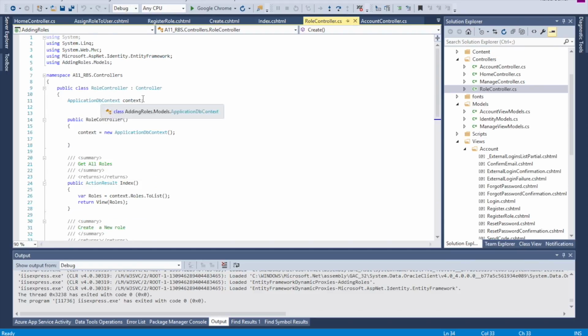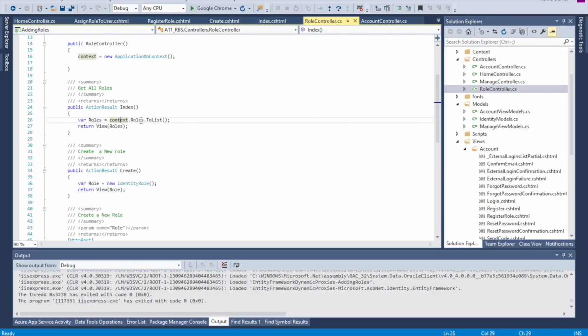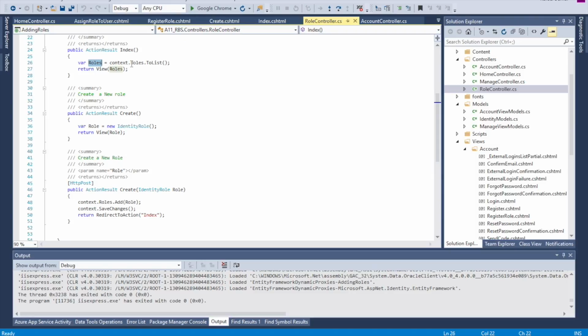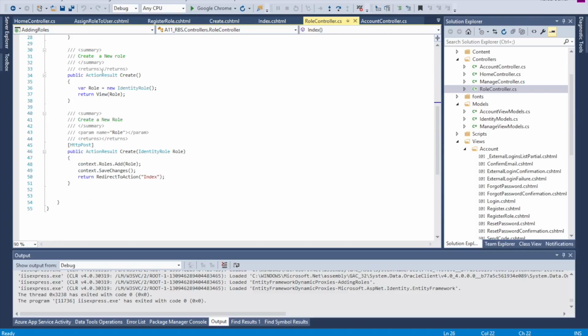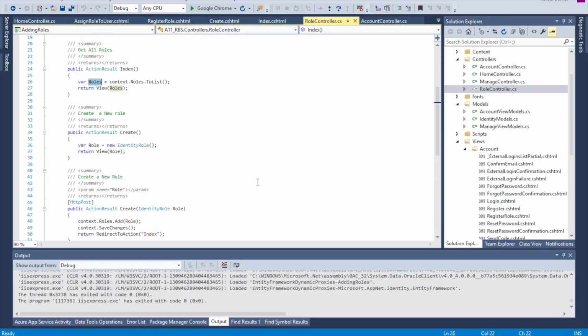I have an object here. I created an instance of my application DB context, instantiated that object here, and I'm using this object to assign a list of roles to this variable, and then displaying that to the index view. And in here, I'm just creating, adding, and saving the role.